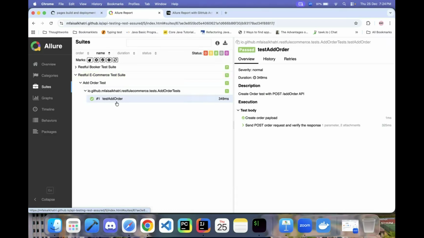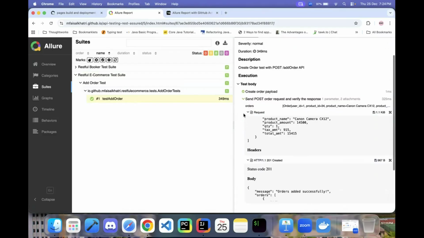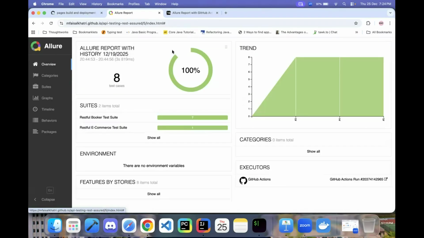And we see there is one method, test add order, that ran successfully. The test body has two steps: create order payload and then send post order request and verify the request. We can also see the request and the responses coming up correctly here. That means the report was successfully created using GitHub Actions.